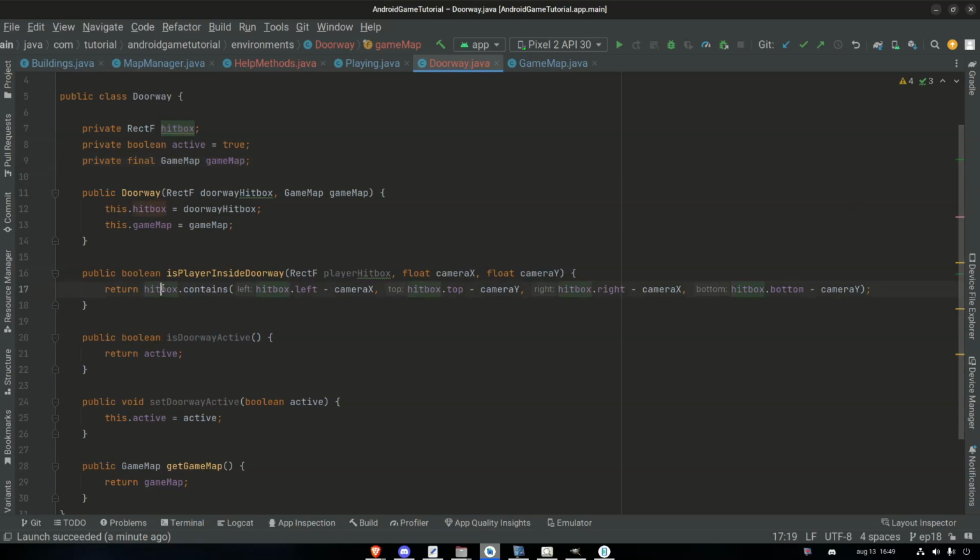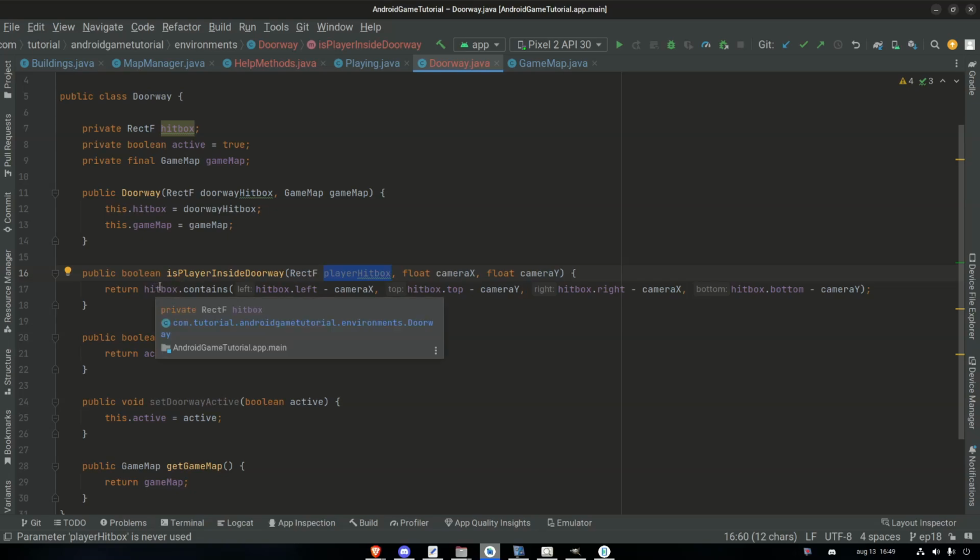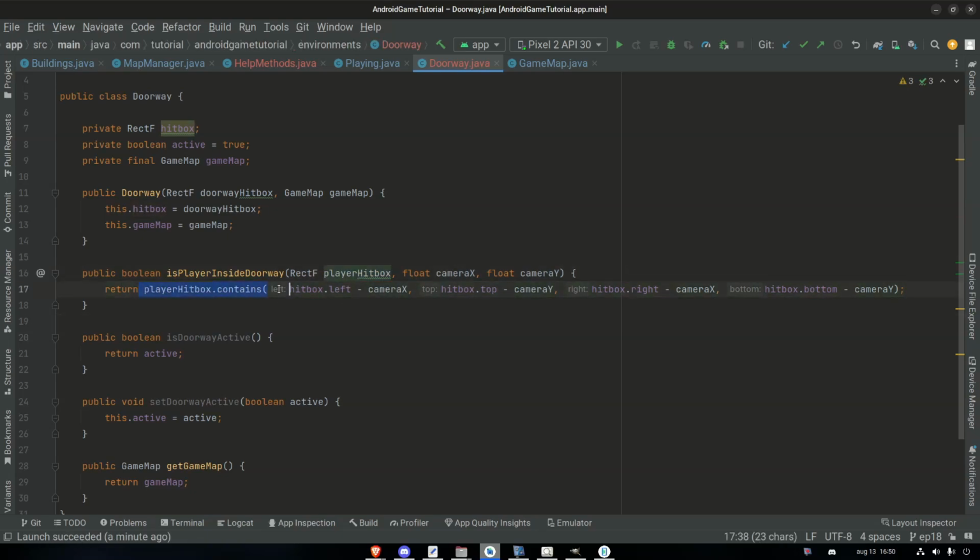We are checking the current hitbox with the current hitbox. We're checking the same hitbox for the same hitbox. So that's not how it should be. It should be if the player hitbox contains, I think that's the quickest. So if the player hitbox contains the hitbox, it should work.